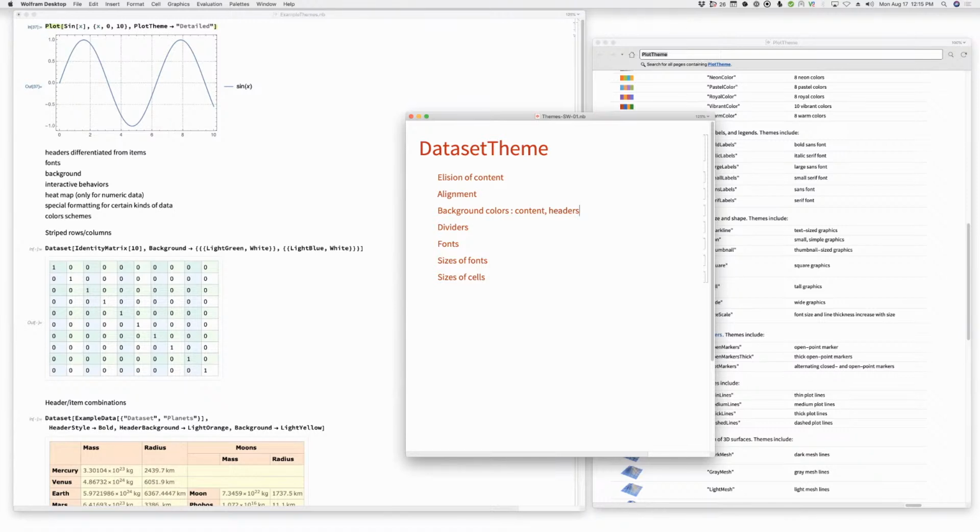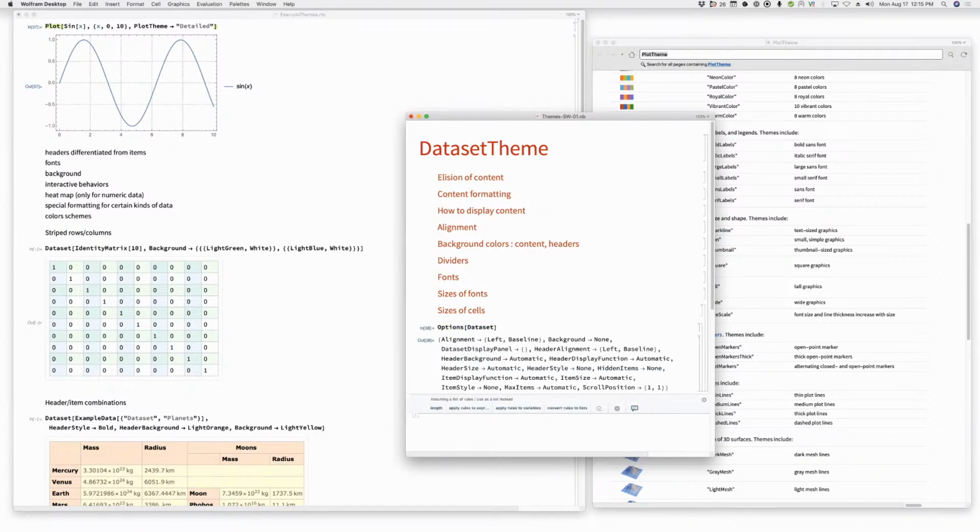Right? Okay, so then, does Dataset do any special formatting of items, like, does it ever change how a date object is displayed? Yep. So content formatting is an issue there. Why don't you just do options of dataset to see all the options? Well, that's cheating. No, I want to. Let's not waste our time. Okay.